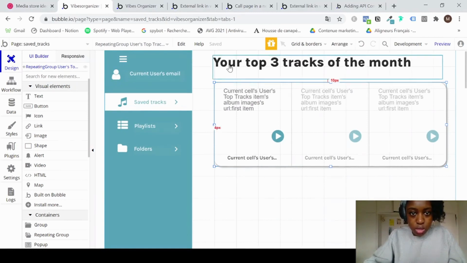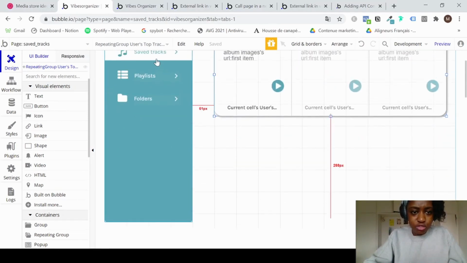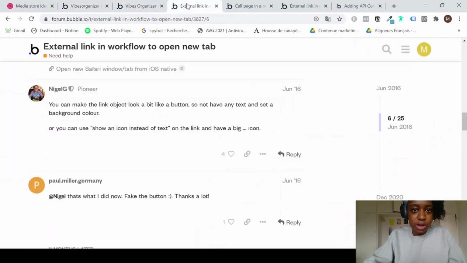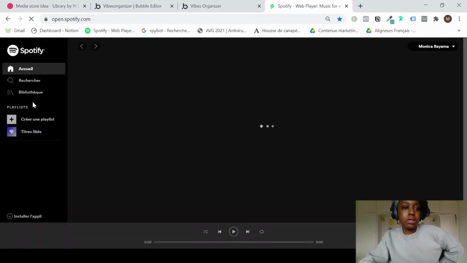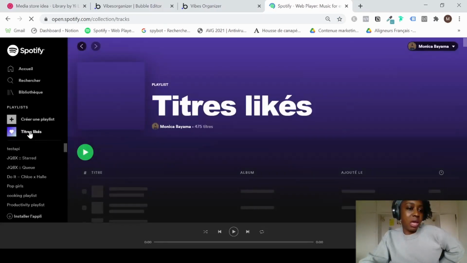So if you go in Spotify, let me show you what it looks like. Close some tabs. It's taking so much time. So you can have your, I mean, this is in French, but this is the equivalent to saved tracks, and then you have all your tracks.